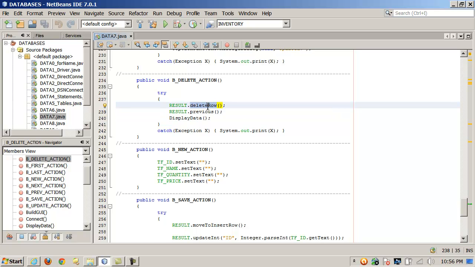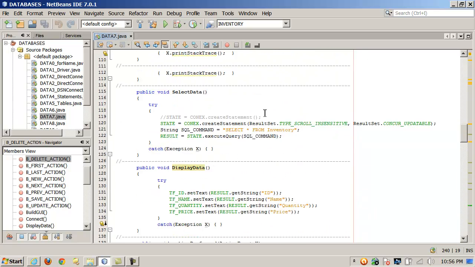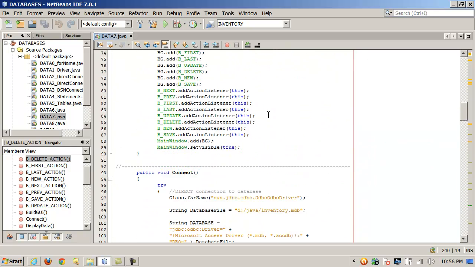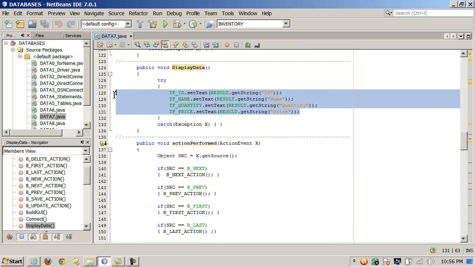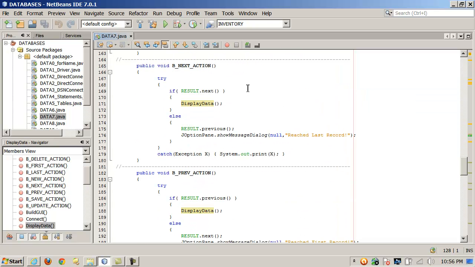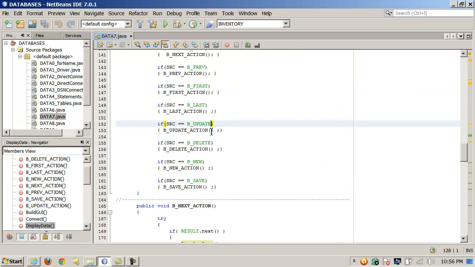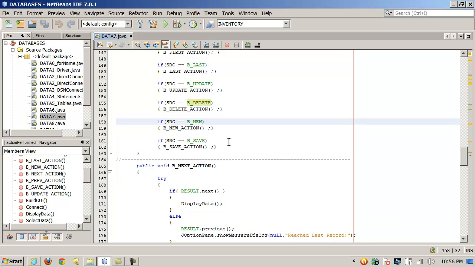But delete row is the new method that we're using here, and then again I just want to call display data. Remember what that does. When I call display data, it does the same thing it did in the last version of the program. This displays whatever that current record is in the result set. Okay, so that covers update, that covers delete, changing an existing record, deleting a record.